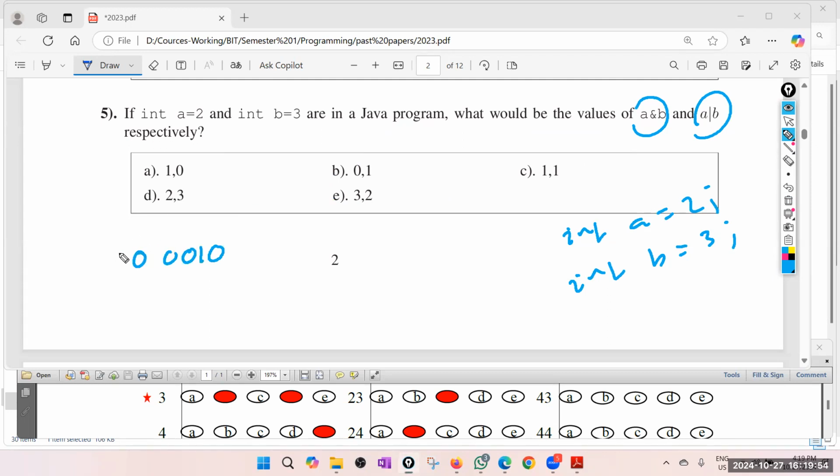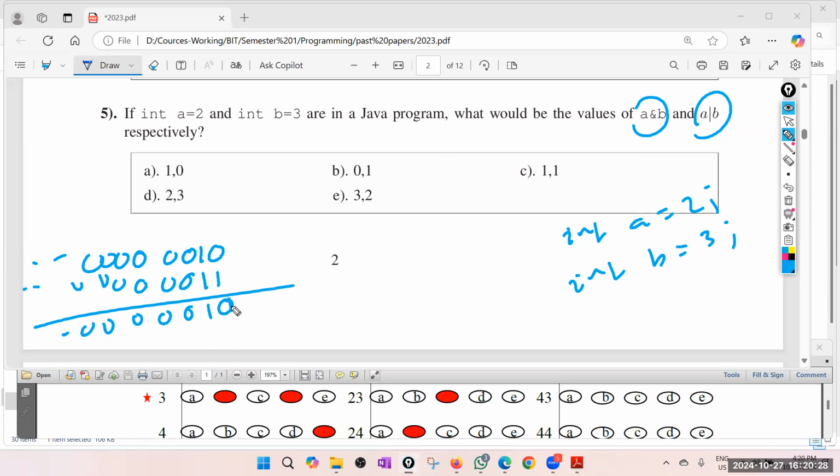Let's take it as a byte: 0, 0, 0, 0. Then 3 is 1, 1. So 3 is 1, 1. 2 plus 1 is 3. The rest are 0, of course. So when you do the AND operation, 0 and 1 is 0, 1 and 1 is 1, others are 0. So that means when you do the AND operation, the result must be 2, because this is base 10 value 2.